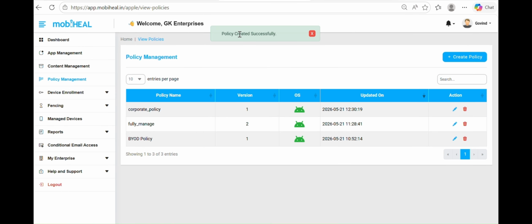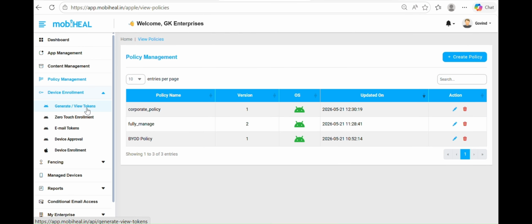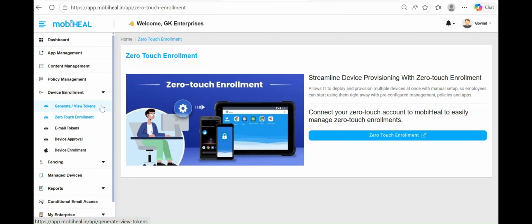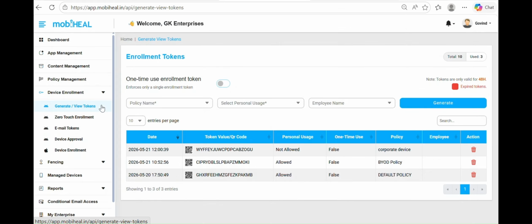And there you have it. You'll see a confirmation message pop up letting you know the policy has been created successfully. Head over to the Device Enrollment tab in the left-hand menu. You'll see a few options expand here. We're going to work with Generate by View tokens. Next, let's configure the token settings to match the corporate policy we created earlier.